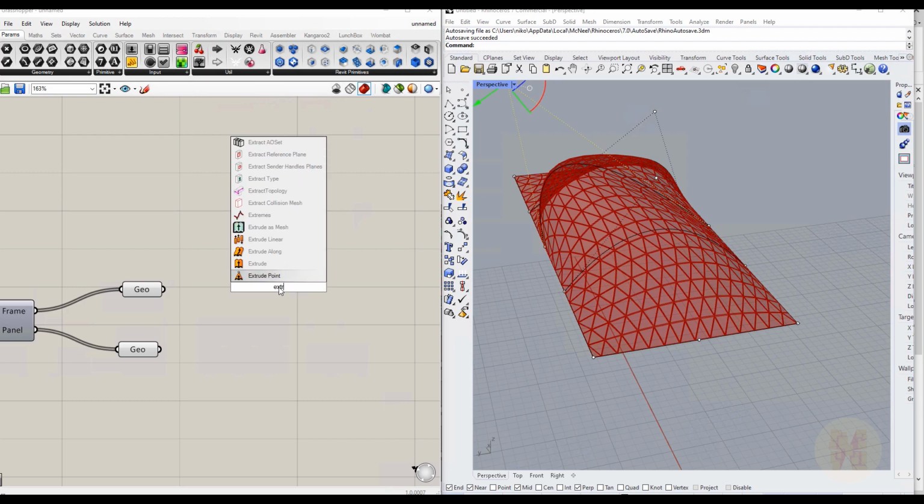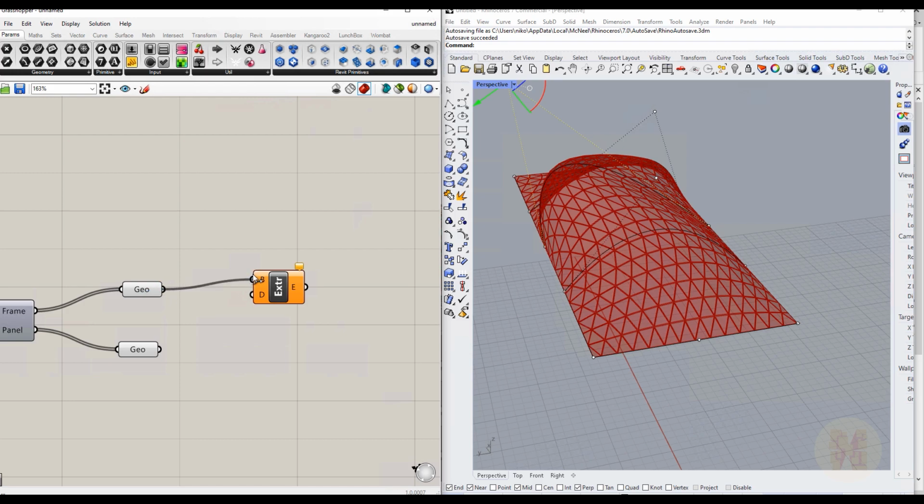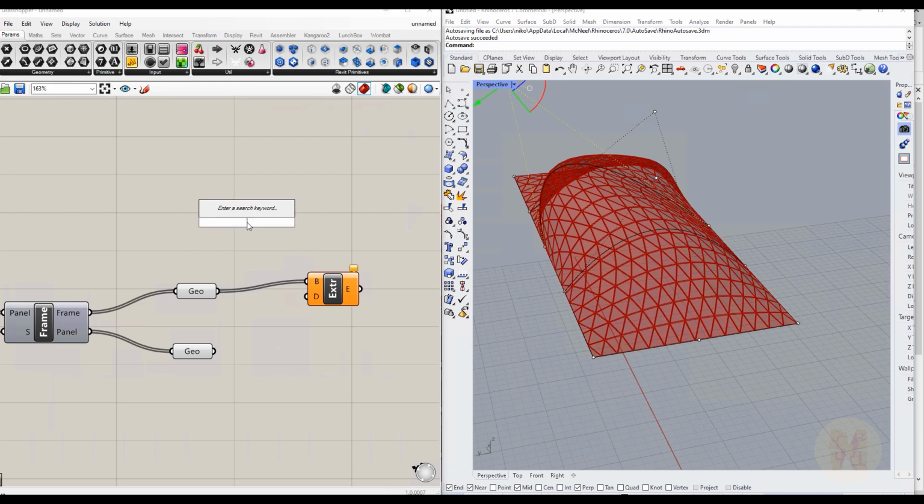Extrude, sorry. And we need just extrude. Let's connect our geometry to the geometry, and here, as you can see, we have the distance. So we need negative distance. I will use the negative distance and connect it. After that, we need a vector.